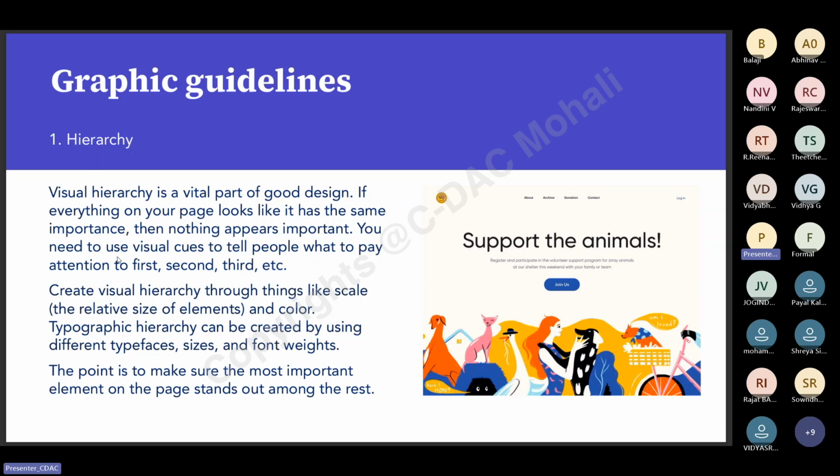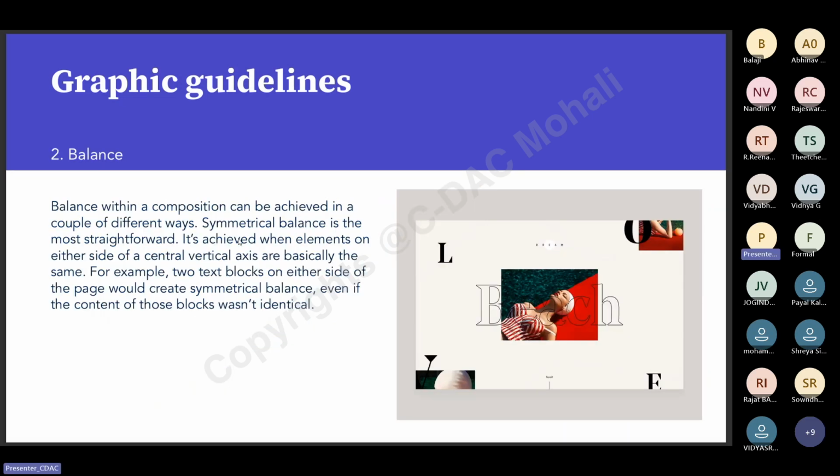So the first point is hierarchy. The point is to make sure the most important element on your page stands out among the rest. The most important element on this page is the main message or the title, so one is this text and the other is the image that we are using. Okay, next thing is balance.